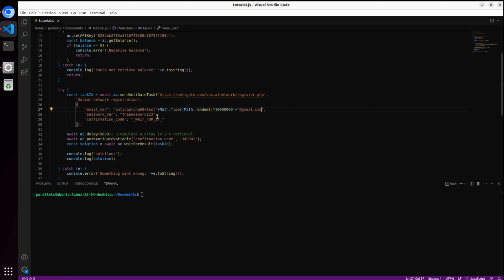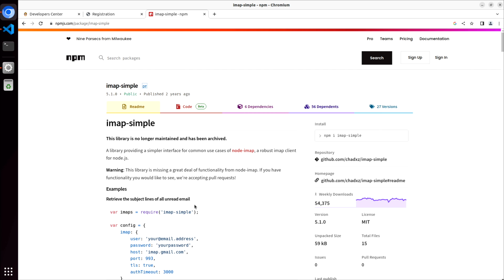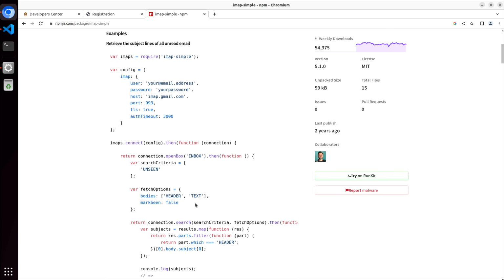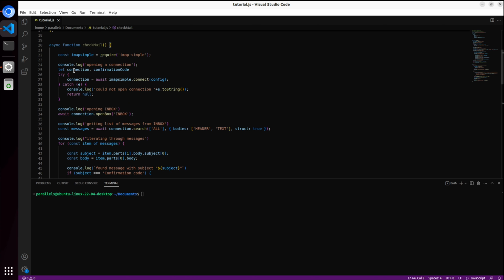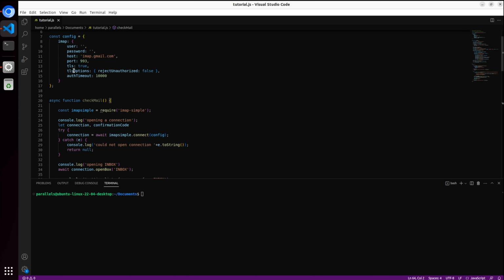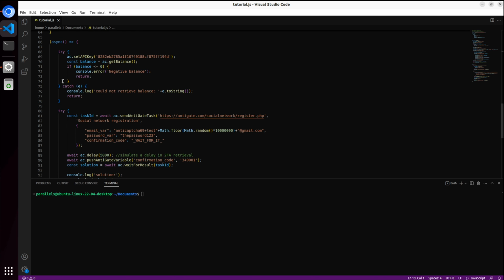Now, we need to find a way to interact with IMAP server. I'm using npmjs.com to find a possible library which would help me in this task. I'll use this IMAP simple package for this tutorial, but I'm not going to code it from scratch to save us time. Instead, I'll copy-paste my pre-written code and explain how it works. And here it is. I'm moving this checkmail function below main 1.